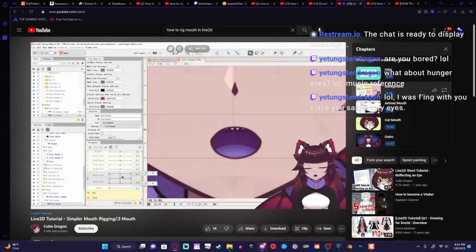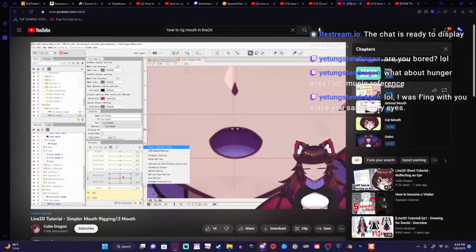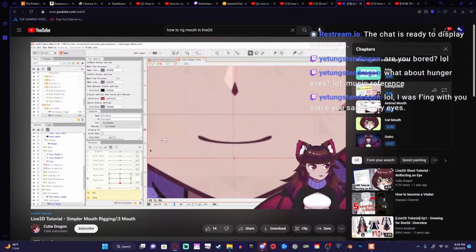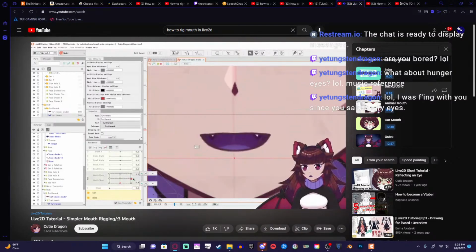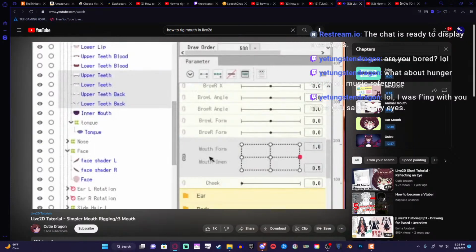And obviously our teeth are still static because we still need to set those up. This model has upper and lower teeth. You might only have upper teeth, some people do, or you might not even have any teeth, so that wouldn't be an issue. But we're going to look at these teeth now. There we go. So we're going to set up keyforms for each.